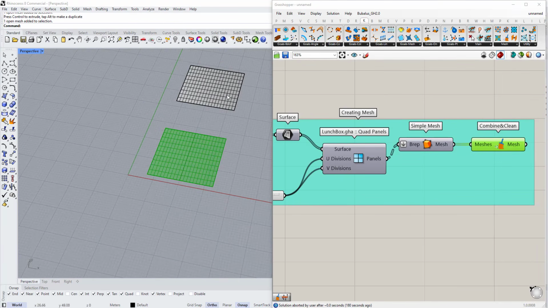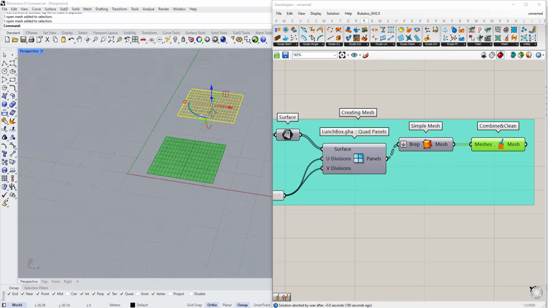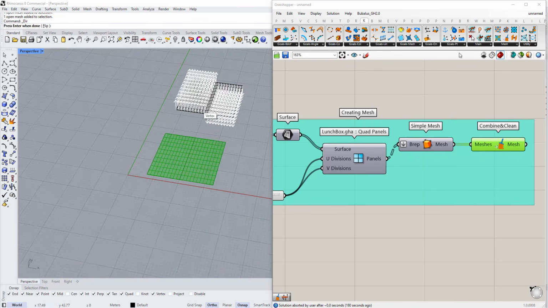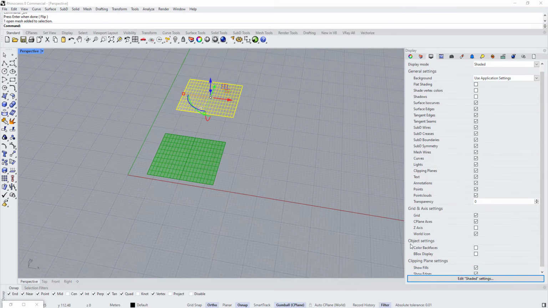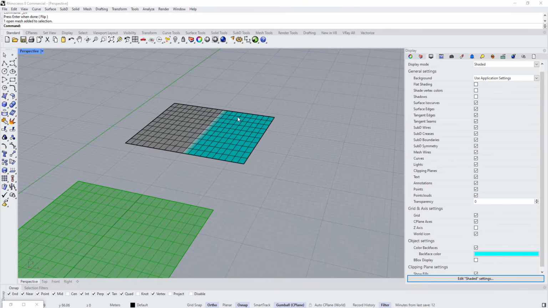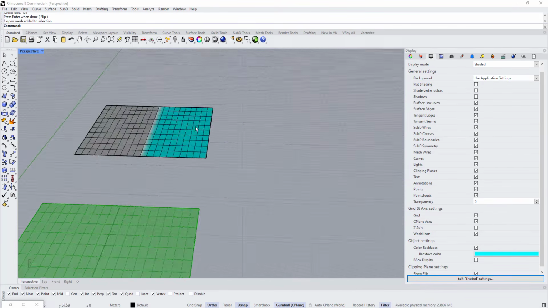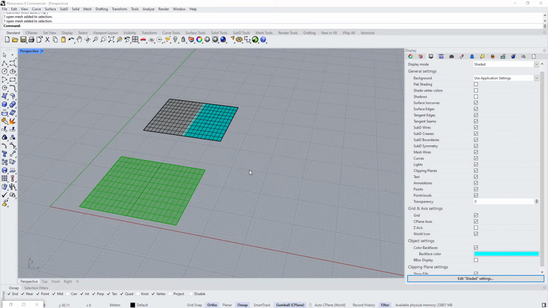Also we want to make sure that all the faces are in the same direction. So if we select this one, come in the preview, and in the object settings give the back face any color, you will see that the faces are not unified. So there is another component called unify mesh.